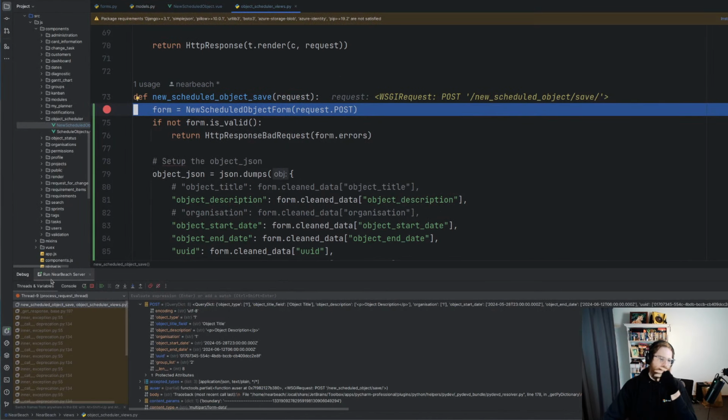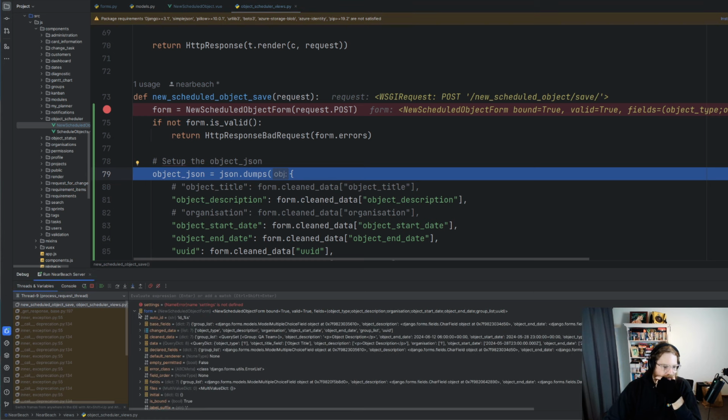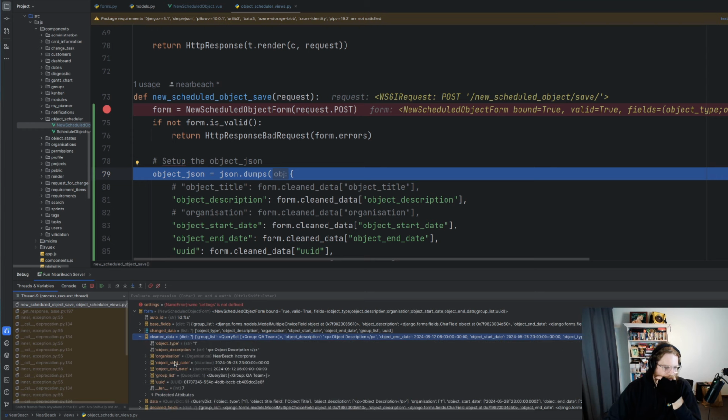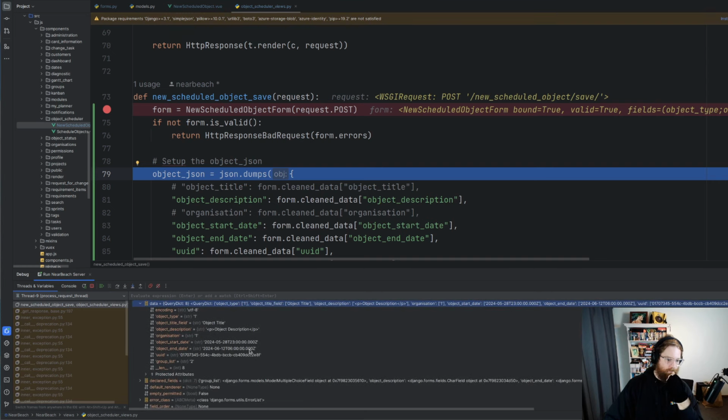All right, so we've got this happening now. We'd go forward. All right. So I'm going to minimize everything under form. We have clean data. Object type. Cool. Object description. Sure. Organization, start date, end date, group list, UUID. I still don't have the object title whatsoever. There it is though. Object title field. Object title.